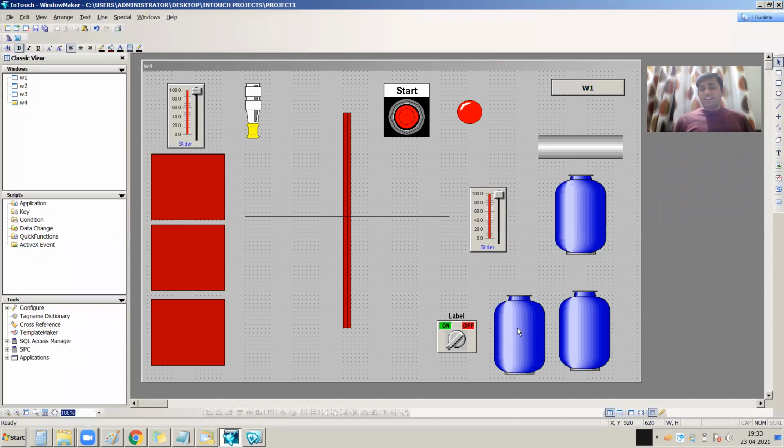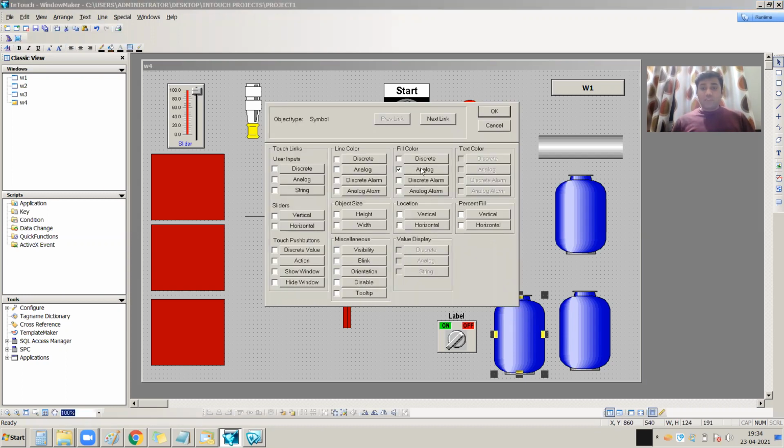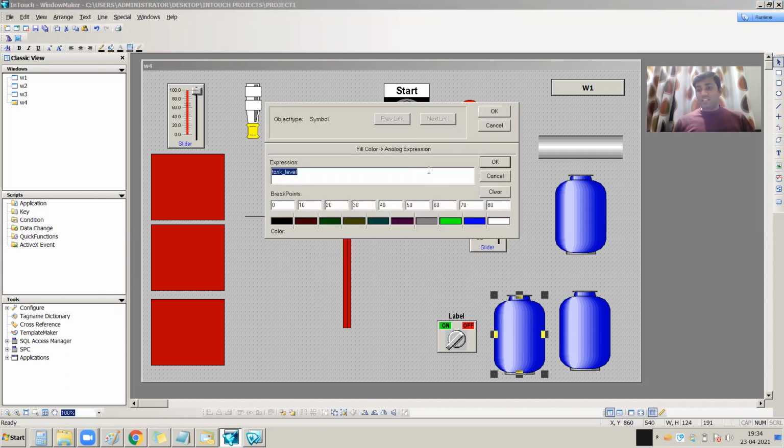But it does not look like a real condition. So what is the real condition? Whenever your analog value is changing, it should be filled like actual filling of the liquid.